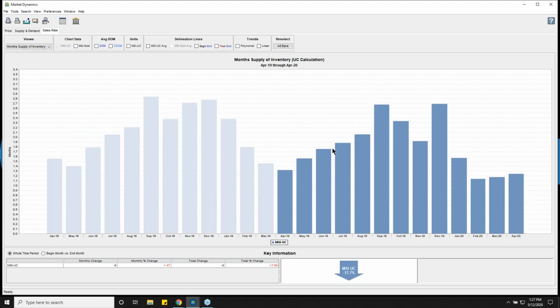Sales rate on here, which I mentioned a little bit earlier, that month supply of inventory, is important for trying to identify if it's a buyer's or seller's market. For those that don't understand month supply of inventory, for the month of April here, it shows 1.2. So what that means is that if no new listings were added after the month of April, it would take 1.2 months for the current inventory leaving the month of April to deplete, with that inventory going under contract. So that would indicate that it's a seller's market.